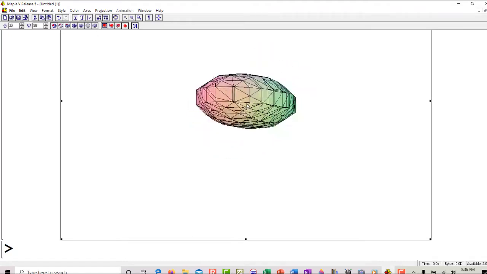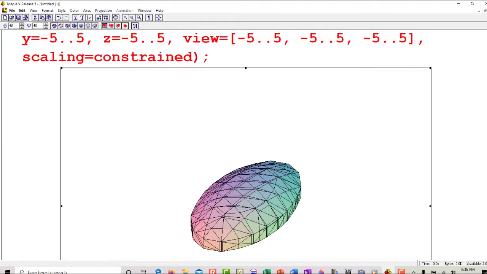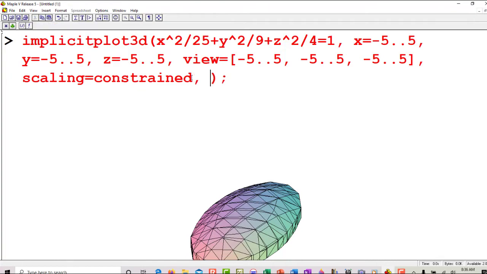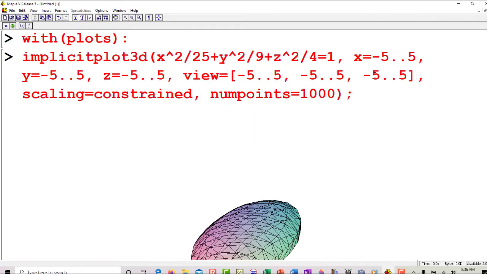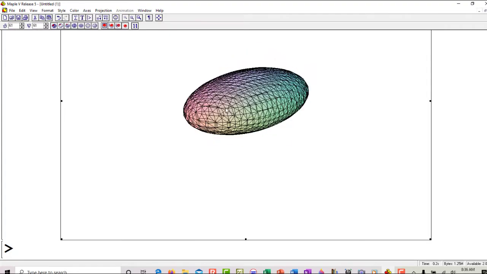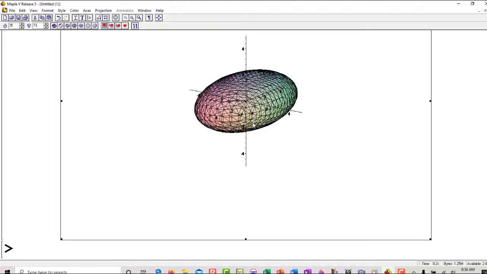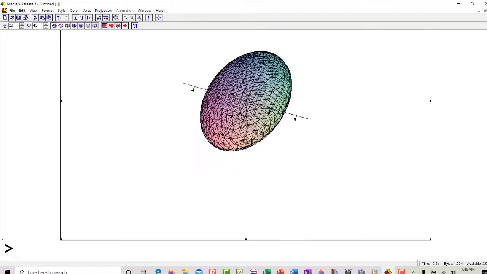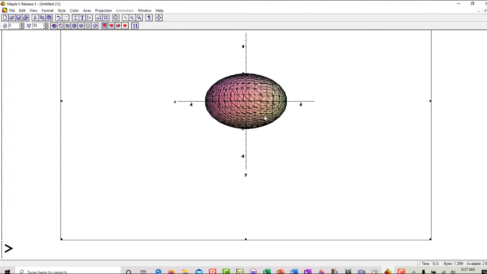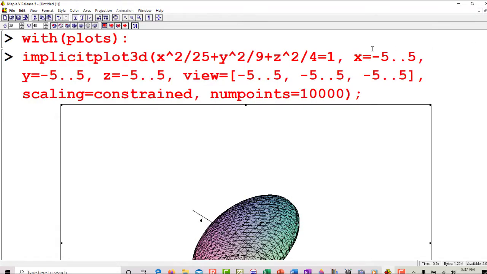It is kind of tic-tac shaped, isn't it? We can improve the appearance, since it's only plotting a few points, by changing the number of points that's being plotted. Usually 1,000 makes it better. 10,000, better still. And here you have the ellipsoid. We can add axes by right-clicking and adding normal axes to this. And then that allows you to see the cross-sections projected onto the various axes from various angles. An ellipsoid. Now, let's change just one thing about this.